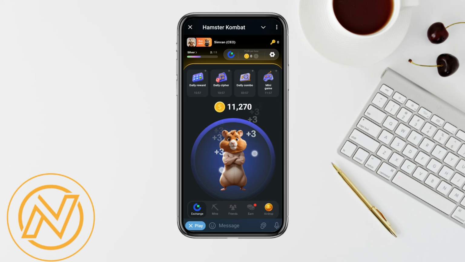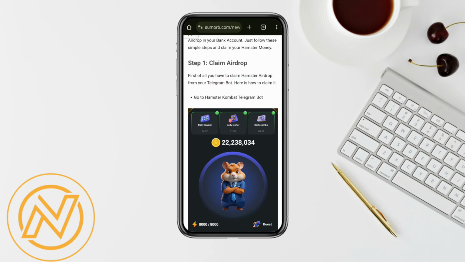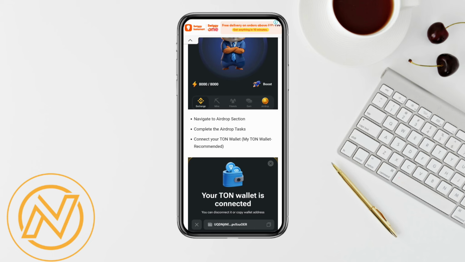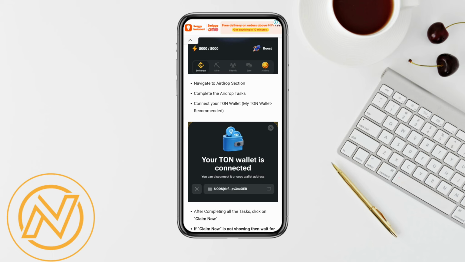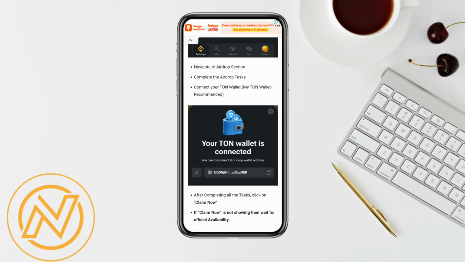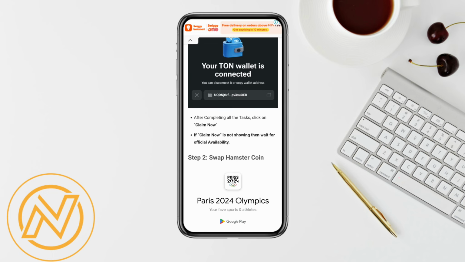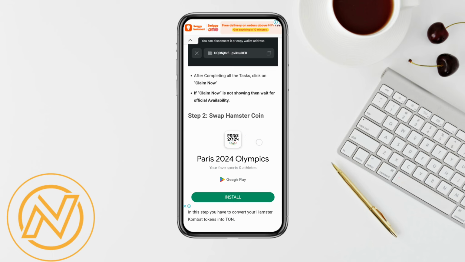And once you're done claiming all the rewards, just simply navigate to the airdrop section from the bottom right corner of the screen and complete all the airdrop tasks that are available in your account. And after that just simply connect your Ton wallet to your Hamster Combat account. And once both the apps are connected, after completing the tasks, just simply click on claim now. And if claim now is not showing in your account officially, you just need to wait for it to become available.